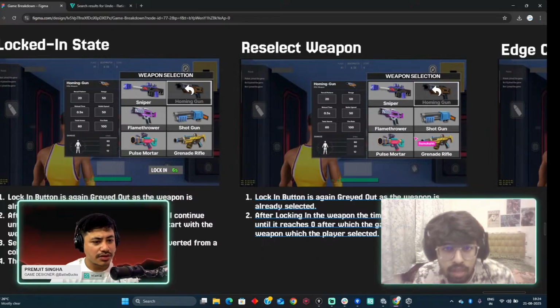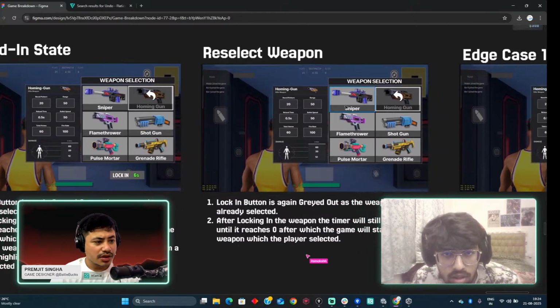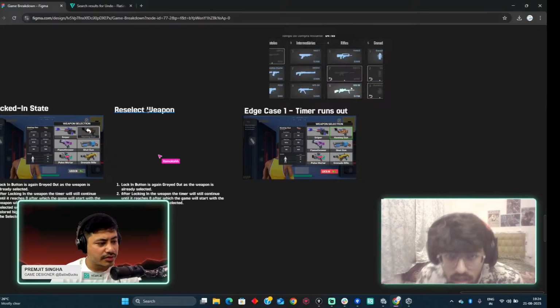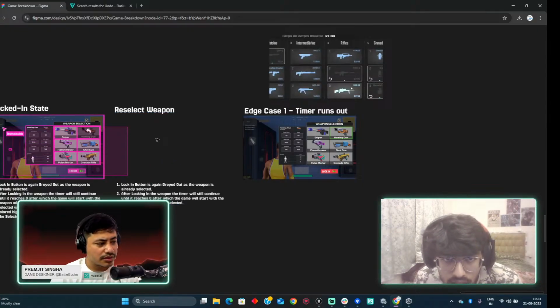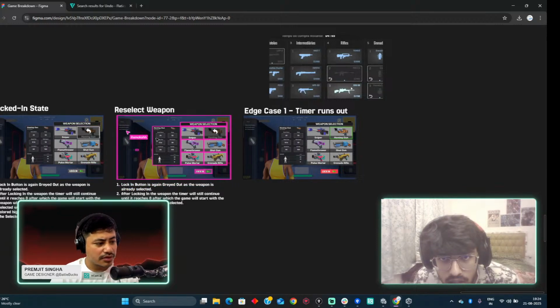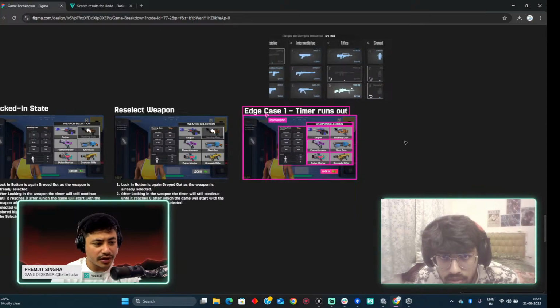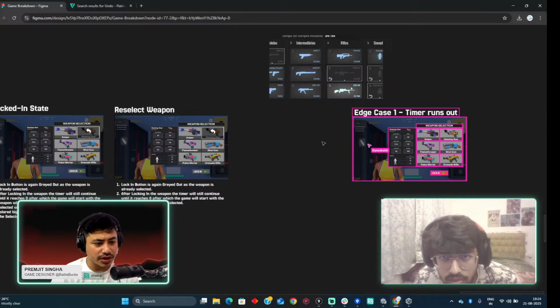Yeah. So reselect weapon. Oh, there's a lock-in button. I think you need to create one. What happened? The lock-in button didn't come along with that. Okay. Can you push the timer out a little bit far so that we can adjust one more screen on the right?